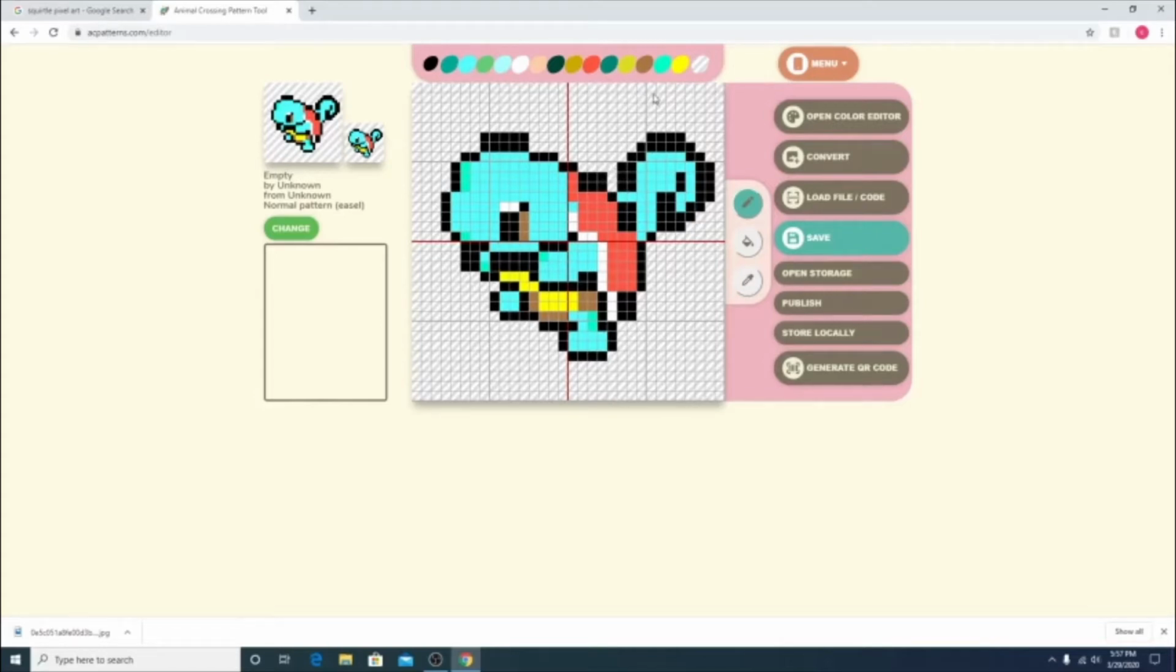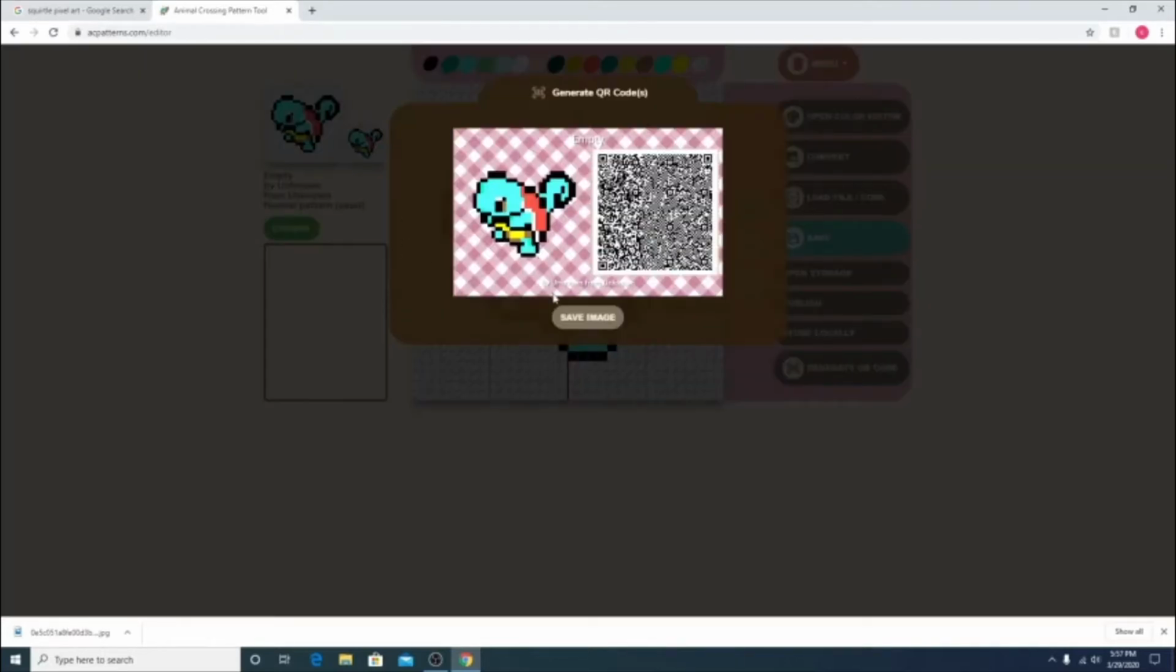So then we go to save. Wait, no, you go to generate QR code. Don't listen to what I just said. Generate QR code. You have this. Then you can either scan it now, but what I like to do is save my images. I will show you how to upload it in a minute.